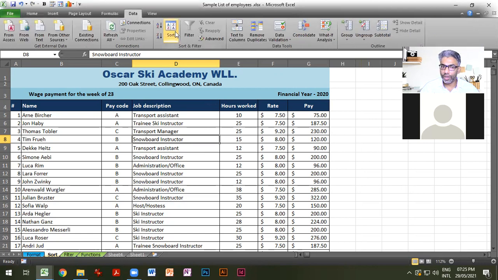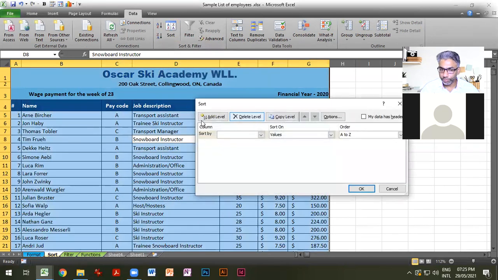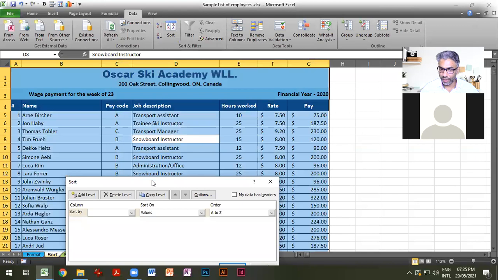We have the sort option here. These two are the normal sort we did already: ascending, descending. And custom sort will help you sort your entire data in a different way, using multiple criteria. So look at this. This sorting will help you understand this data.